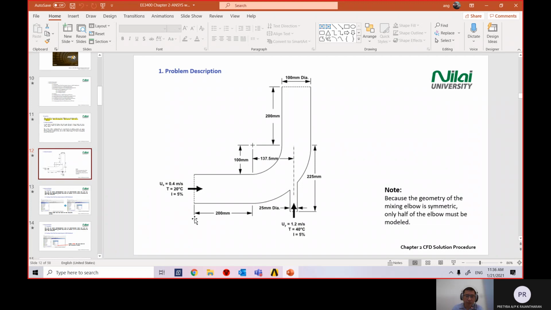So we have a cylinder with an elbow, and the length of the elbow is 200 mm on both sides, either horizontal or vertical. For the curve feature, the height is 225 and the horizontal length is 137.5.